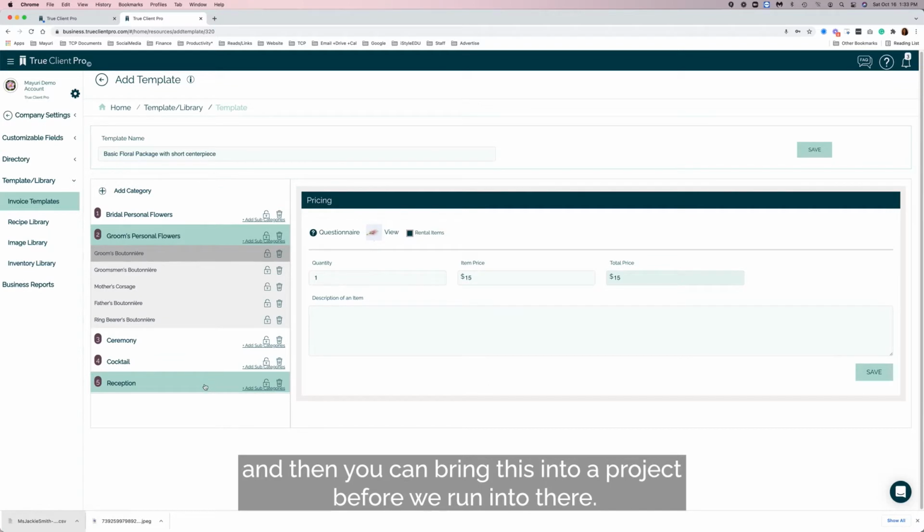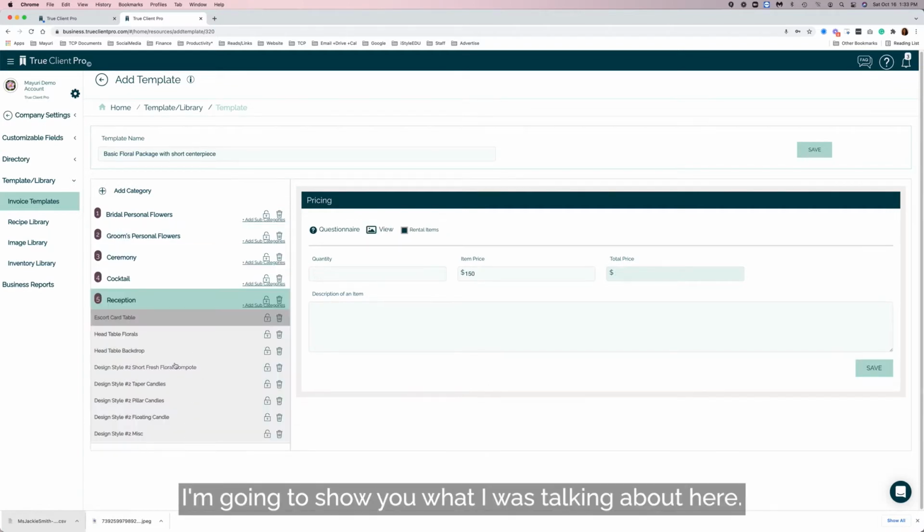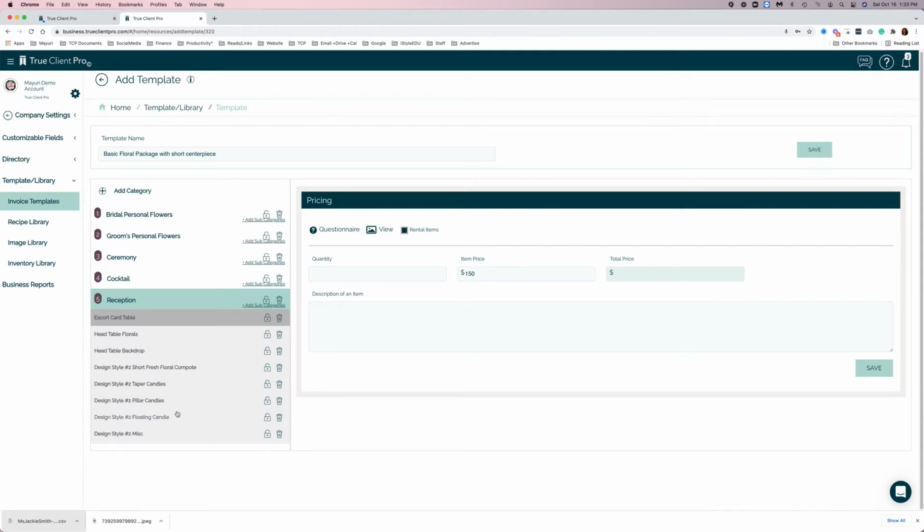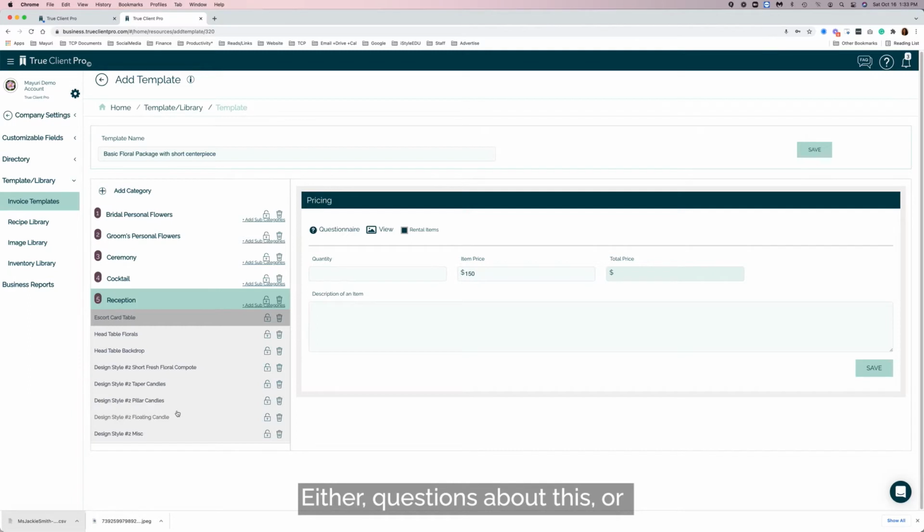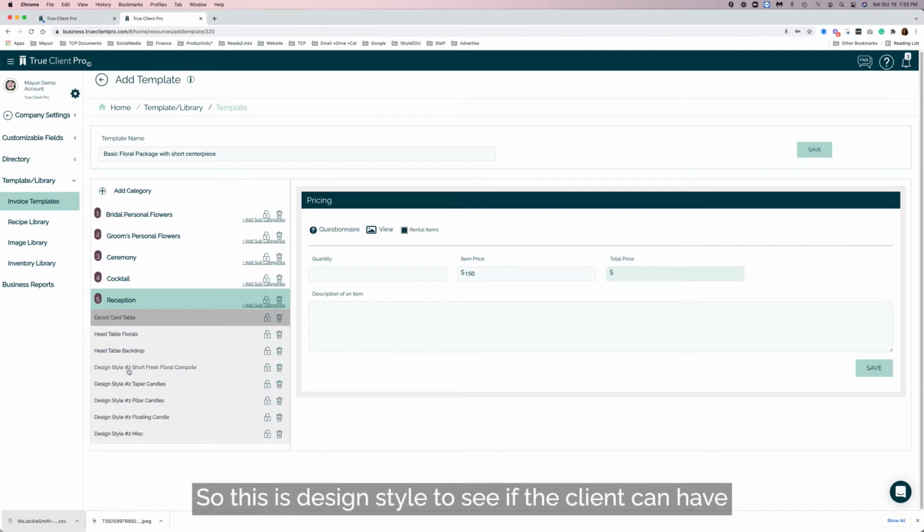Before we run into there, I'm going to show you what I was talking about here. This is very important, and a lot of people have either questions about this, or it's how you organize your line items. This is all there is. There's no confusion. So this is design style 2.